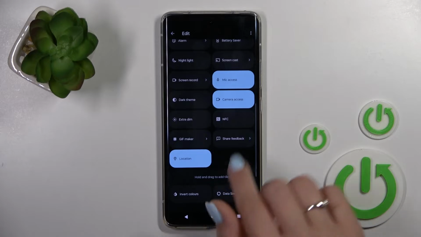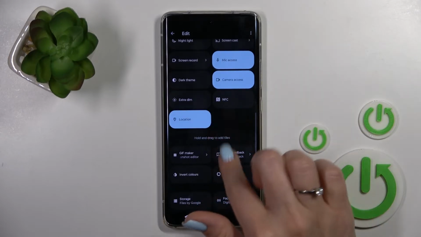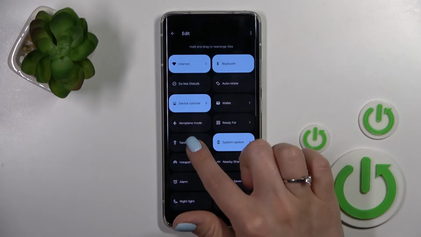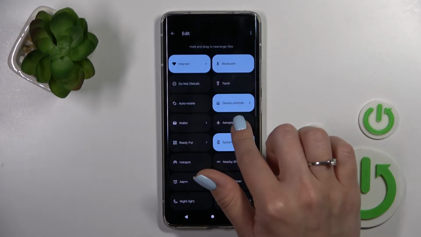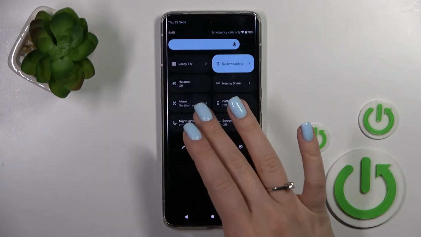Just to remove the icons from here, the same way, hold and drag them to the down section. And to change their positions, you should hold and drag each of the icons here. If you want to save the changes, just go back, and that's it.